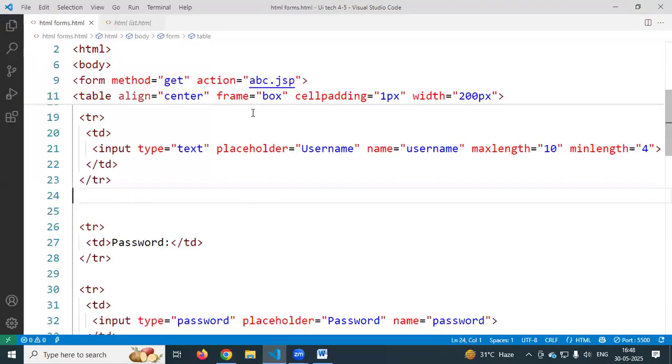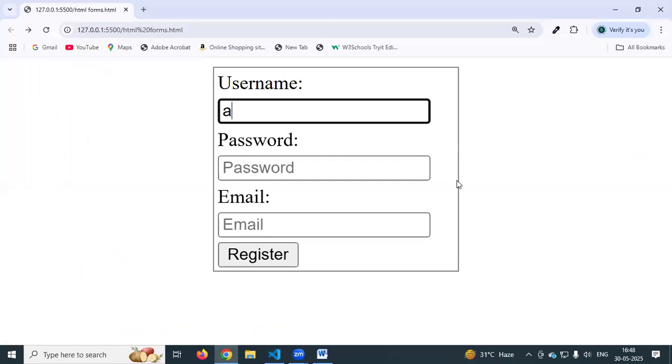Minimum length equal to 4 means what? Some of the people are thinking what? More than 4 characters are allowed. That is wrong. It allows 1 character also. It will verify whether 4 characters are there or not.